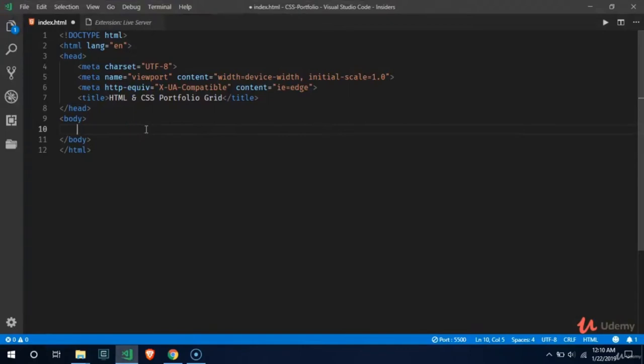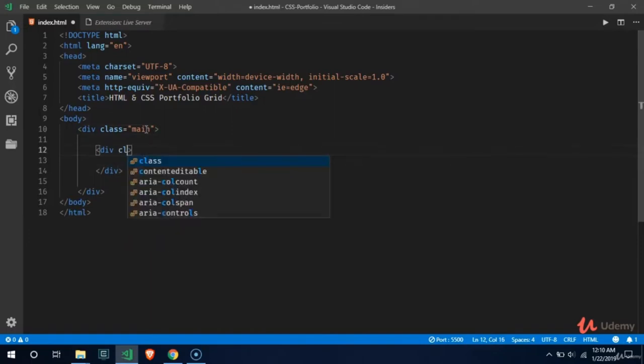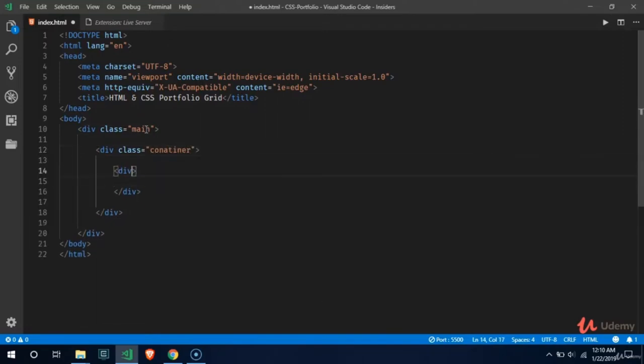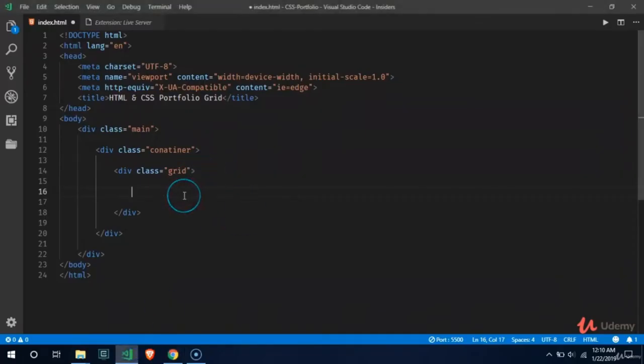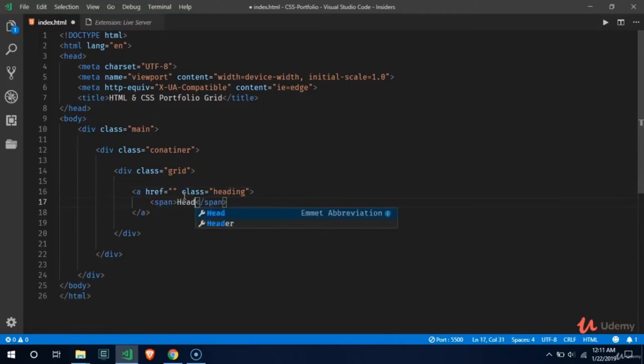Now I'm going to write code. I'm going to take a div with the class name main, and inside the main, I'm going to take one more div called container. Inside container, I'm going to take one more div with the class name of grid. Inside the grid, I'm going to write the heading section, this one, heading 1. I'm going to take an a tag and the class is heading, and inside the a tag I'm going to take a span and write some text that is heading 1.